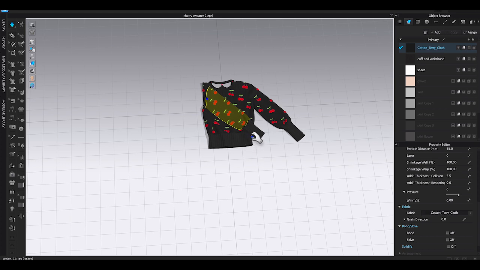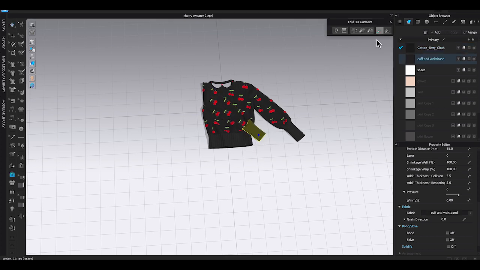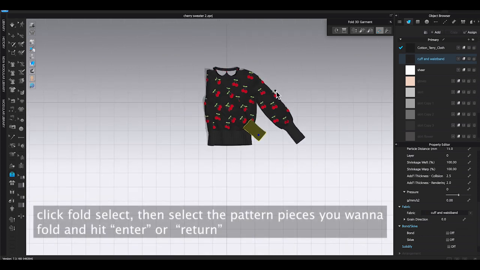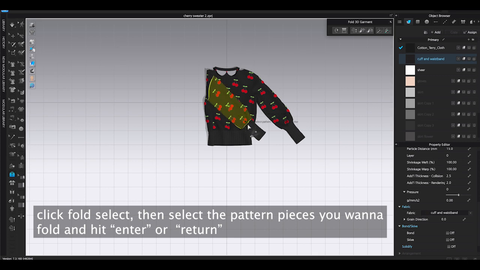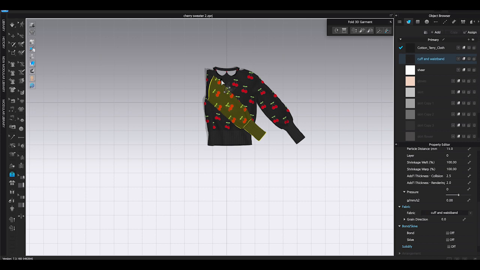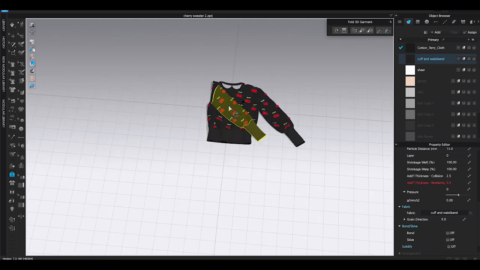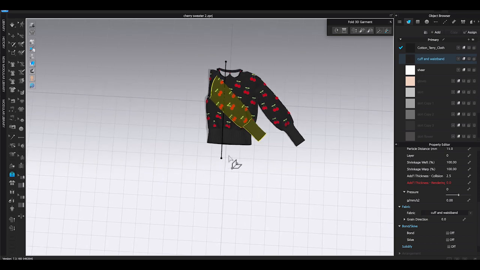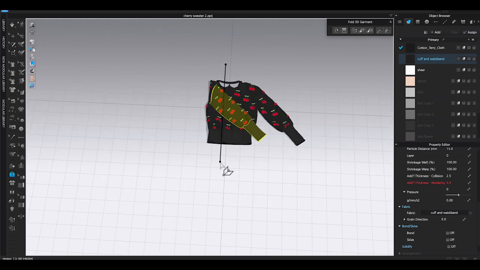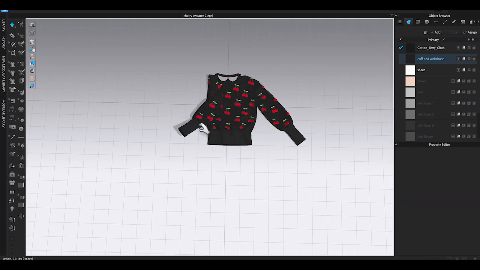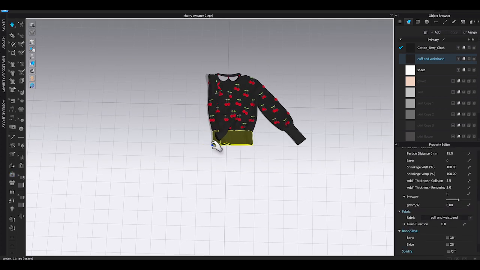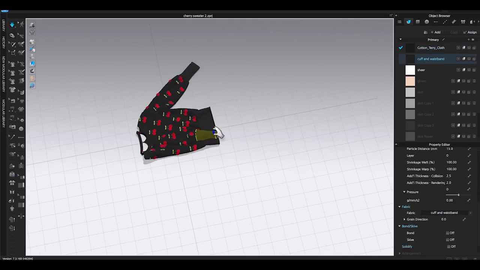This time, I am going to use the Fold Selected tool, because I only want to fold the sleeve and not the entire sweater. Click on Fold Selected. Then select the pattern pieces you need to fold. In this case, I will click on Sleeve and Cuff. Then hit Enter or Return. And now I can create a fold line and use the gizmo to fold only the sleeve and cuff. Click Simulate and adjust the sleeve position. Then repeat the same to finish the other side.